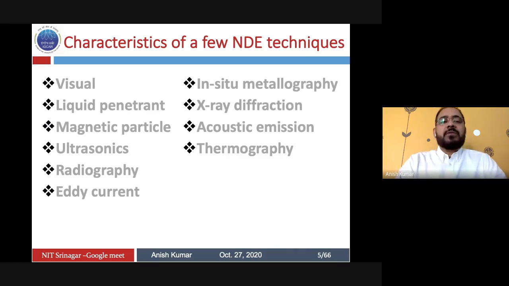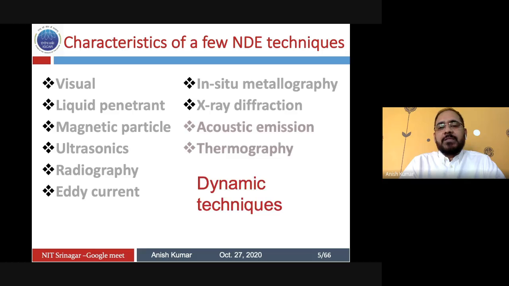So now here we have just listed out a few NDE techniques which are most commonly used, like visual, liquid penetrant testing, magnetic particle, ultrasonics, radiography, eddy current, in situ metallography, X-ray diffraction, acoustic emission, and thermography. Out of all these techniques, the two highlighted here, acoustic emission and thermography, are the techniques which are only dynamic.